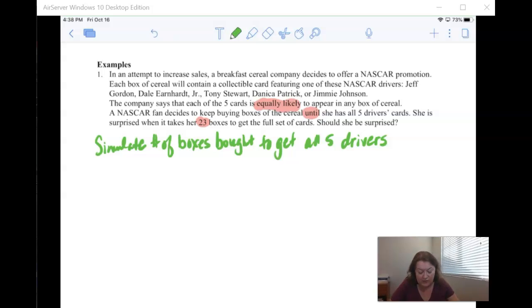The next thing is we want to plan out what numbers in our random number table we're going to use. Since these are 5 different drivers, we don't have to go very far. We can use single digits. So I may say something like, let's use 1 is equal to Jeff Gordon, 2 is equal to Dale Earnhardt, 3 is equal to Tony Stewart, 4 is equal to Danica Patrick, 5 is equal to Jimmie Johnson, and those are the only numbers we're going to use. And if we're going to use a random number generator, we can actually tell it that that's all we're going to use. Okay, so that's the part for scheme.